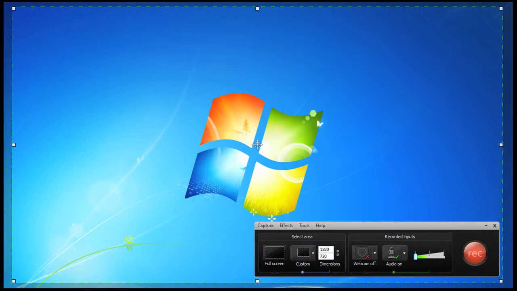Now we see two elements here. One is a sort of lime green checked line with some drag points around the rectangle. And that's the area that the screen recording will capture off of your desktop. And down here we have a menu with a number of options.